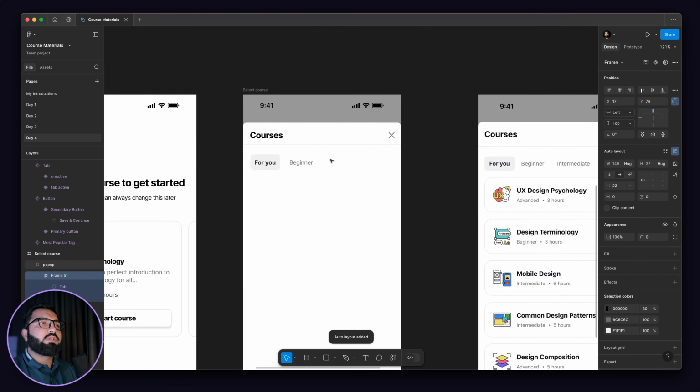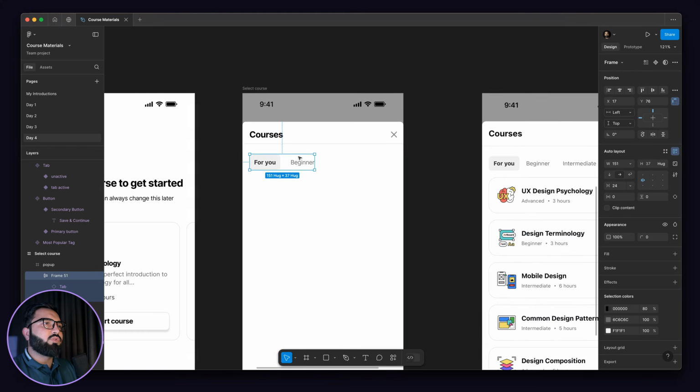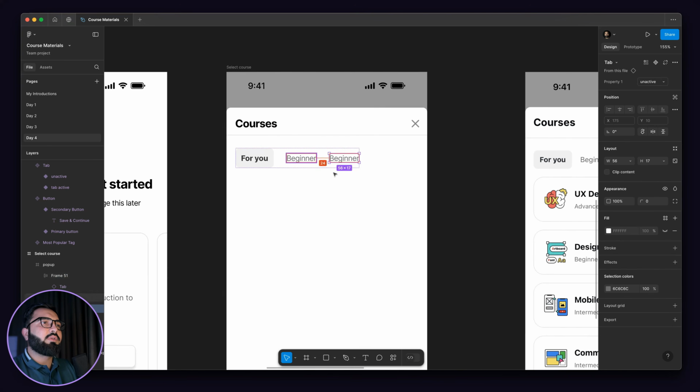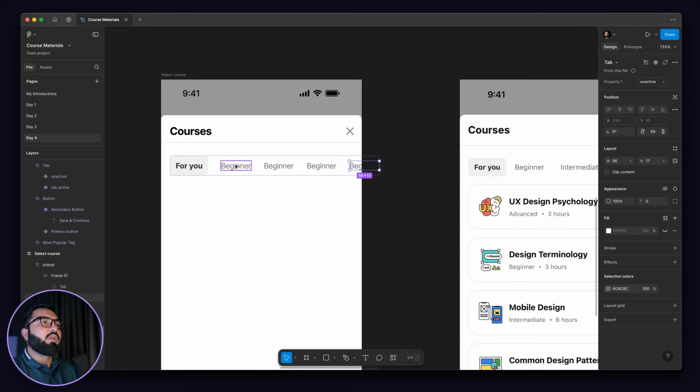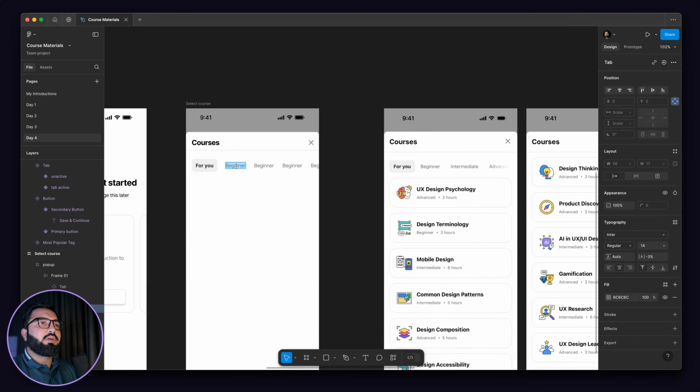And now I can take it over here. I will make sure to give it auto layout. Now auto layout is given, and give it 24 pixel padding between those two. And again I will duplicate, and duplicate. Okay, and right now this beginner is fine, then intermediate, and then we have advanced. All right.